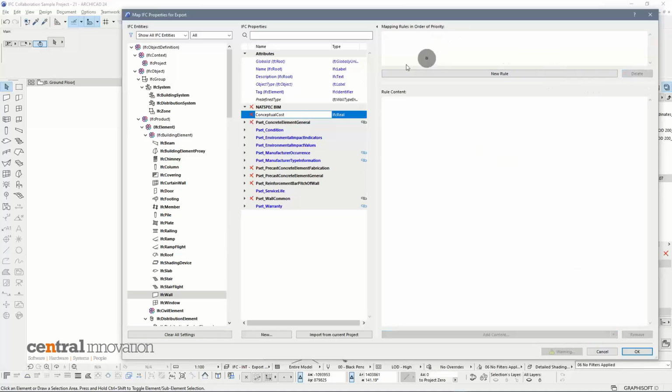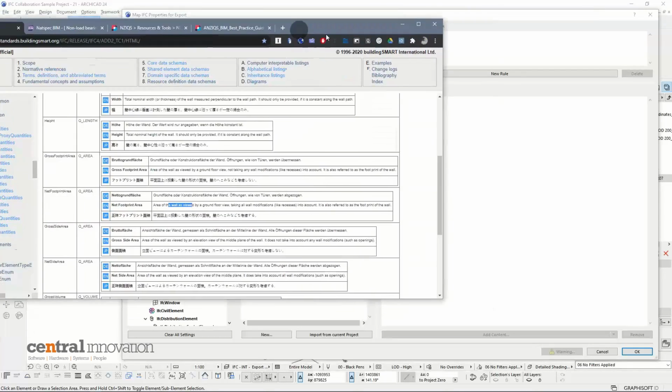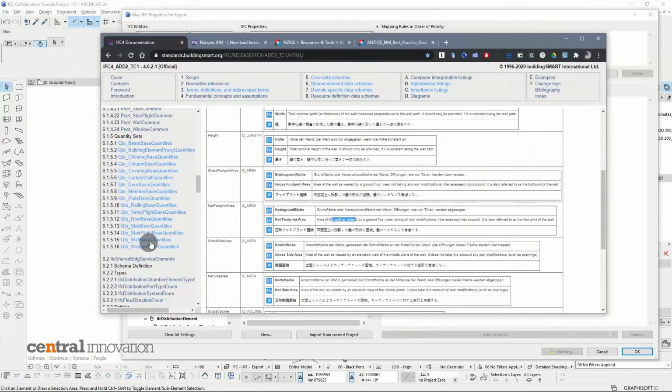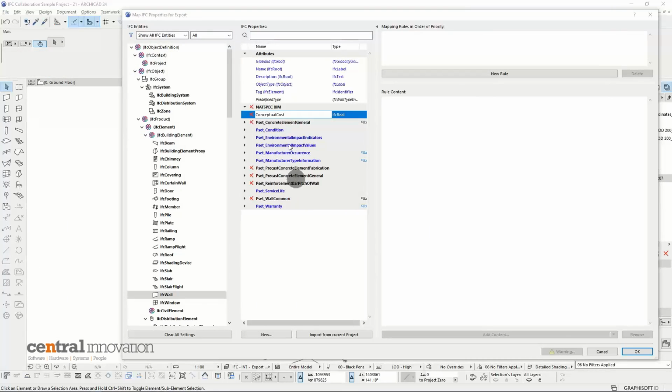Let me get rid of this. You'll find that nothing in there is actually describing the so-called quantities. So if we go back to this, there is no, for instance, beam wall quantities. I can't find these QTO wall-based quantities in there. So they're not displayed in here.